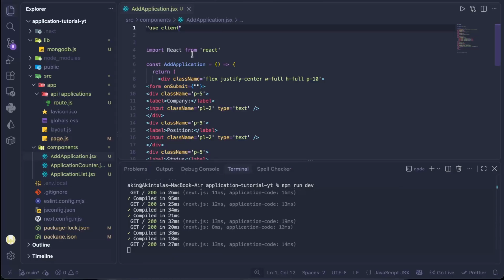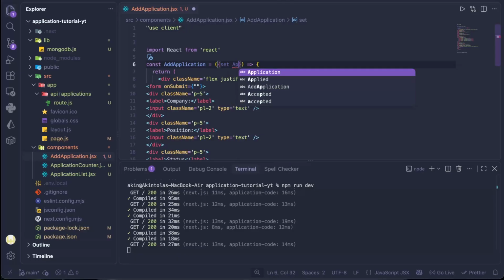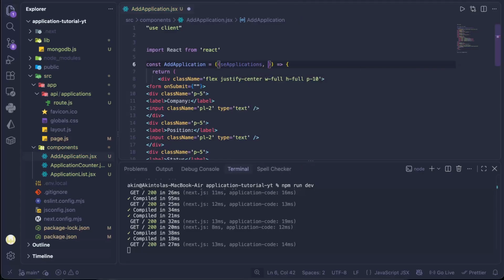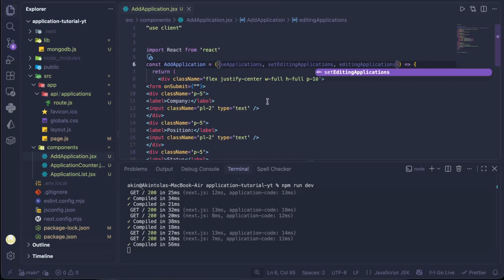Cool. And now for add application, we're going to be taking in those props and we're going to say set application. We're going to take in set editing applications and we're going to say editing applications. So remember, those are the props we passed in. So that's what we're going to be doing.